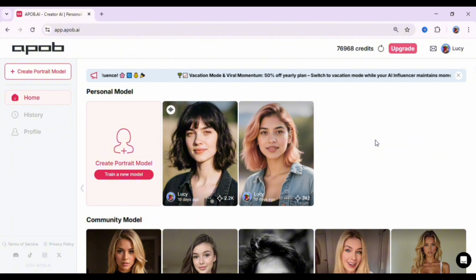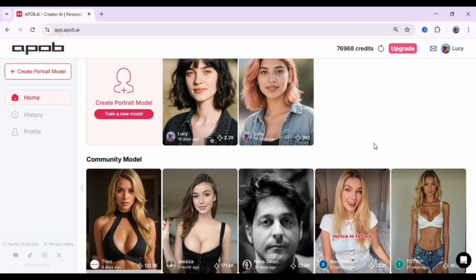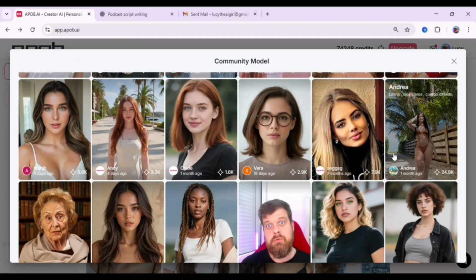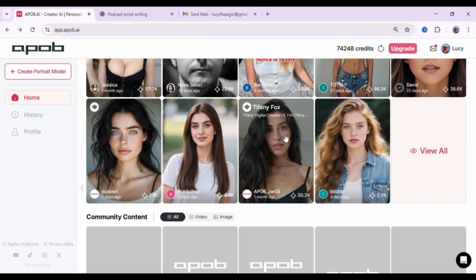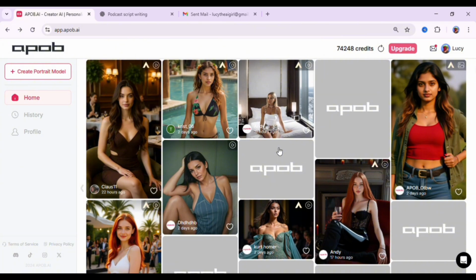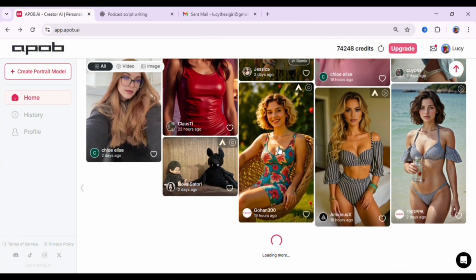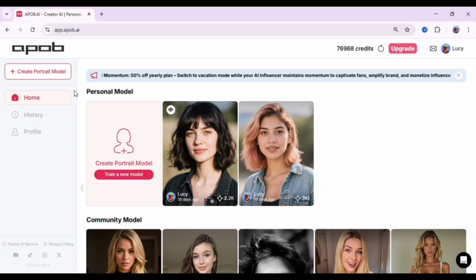Here on my interface, I've already logged in. You can sign in using your email, very easy. Now, down here, you can see different models generated by other members of the community. You can use them too. And below that, you can see some generated videos and images, which prove this tool truly generates media. Now, let's go create our own model.